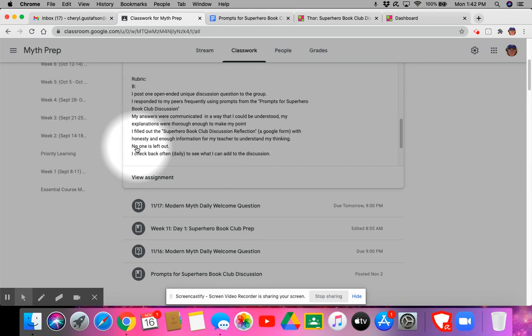In your reflection group, nobody is left out. So if someone adds some information or asks a question and no one answers, that's not okay. We got to make sure that's why we're checking back in often and adding to the discussion so no one's left hanging with a question that doesn't get answered.